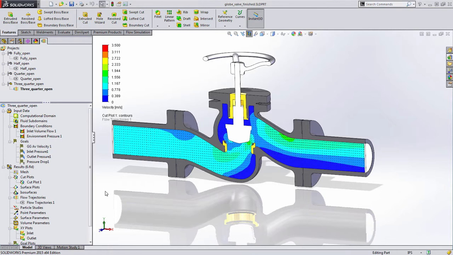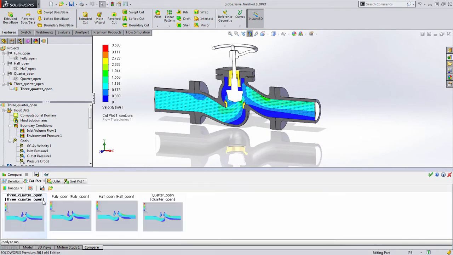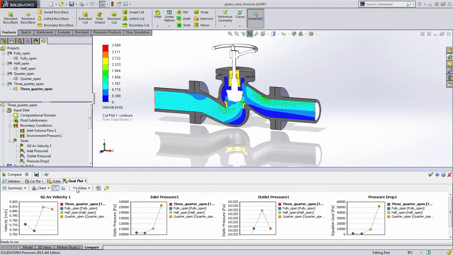One of the new capabilities in SOLIDWORKS Flow Simulation 2015 is the improvements in how we can compare results across different studies. We now support different ways of looking at the data numerically. We already had the ability to compare the visual plots, but now when we look at the goal plots, we have the ability to look at it not only in the table but as charts, whether as curves or as bar graphs, to give us much more insight visually into evaluating the results.